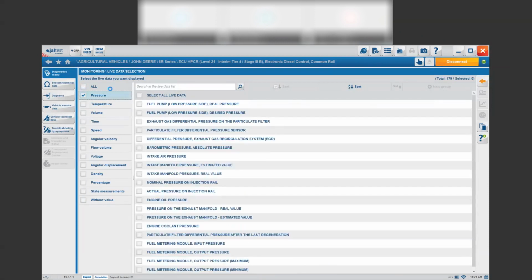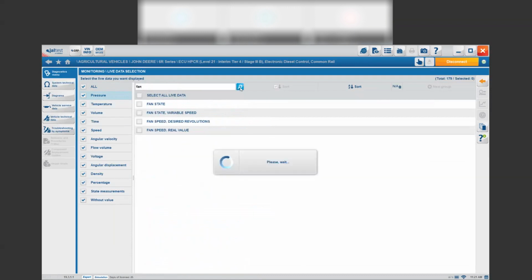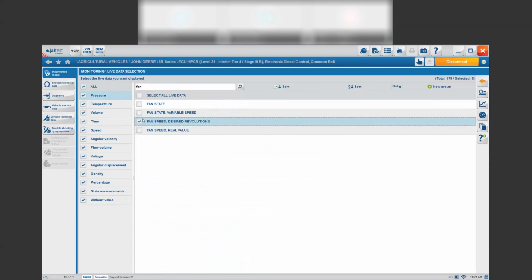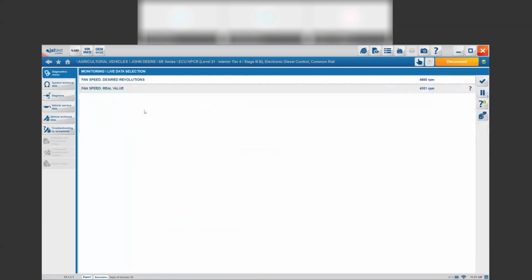But right now, I'm gonna select all of them, and I'm gonna type in here, fan, okay? Because of the fault of this case study, again, the engine overheating fault, we're going to be interested in looking at the fan speed, the desired revolutions, and for instance, also the fan speed, the real value. Okay, we select both of them, and we're going to be able to check them in the list.